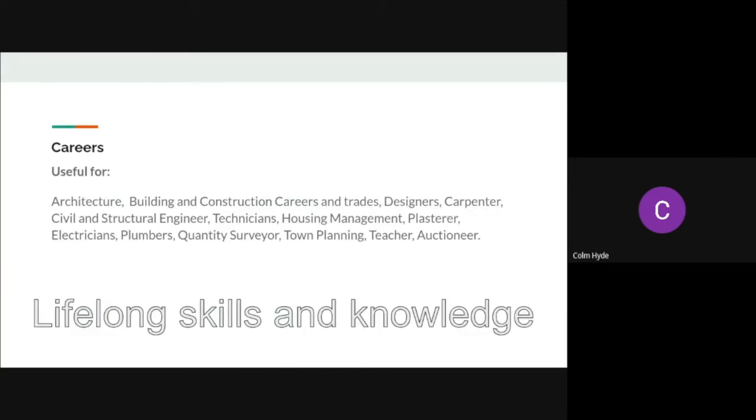What type of careers could you potentially look into following or after taking construction studies? So we have architecture, building and construction careers and trades, designers, interior designers, carpenters, engineers, technicians, management, housing management, plasterers, electricians, plumbing, quantity surveyors, town planning, teacher, auctioneer, to name just a few. Although sometimes the most important thing is that you will learn lifelong skills and lifelong knowledge as well.